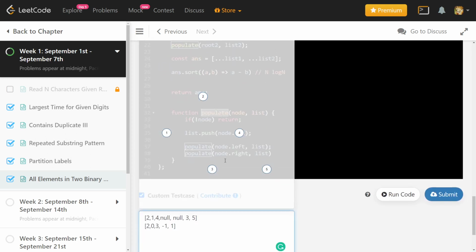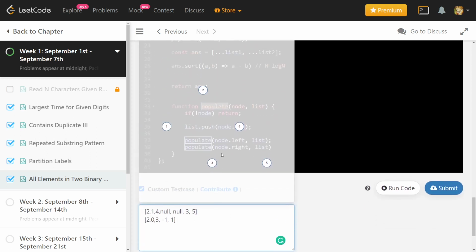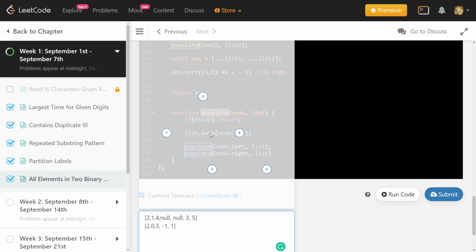For example, if you look at this tree, 2 0 3 -1 1, let's imagine what the sorted order will look like. It will look like -1, then it will go to 0, then it will go to 1. So basically first it looks at the left child, then it looks at the current node, and then it looks at the right child, right?